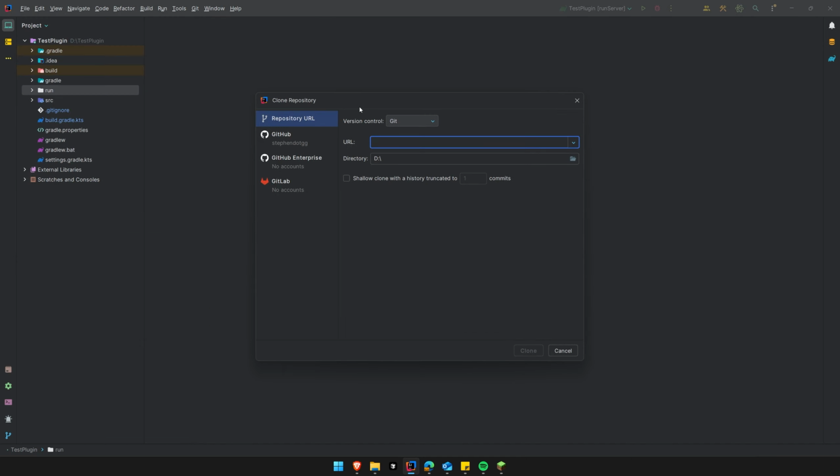Make sure that version control is set to Git, of course, because we're pulling from GitHub. And then just go ahead and pop in the URL there. You don't need to append anything, nothing fancy, just put the URL in there and it'll know what to do.